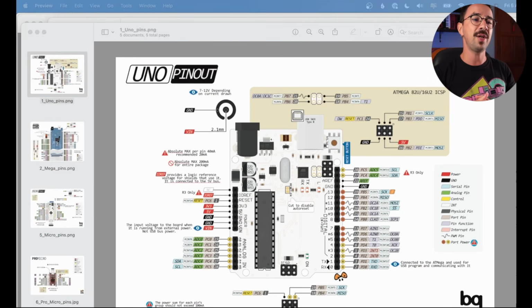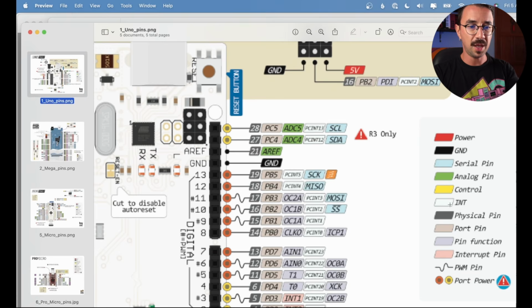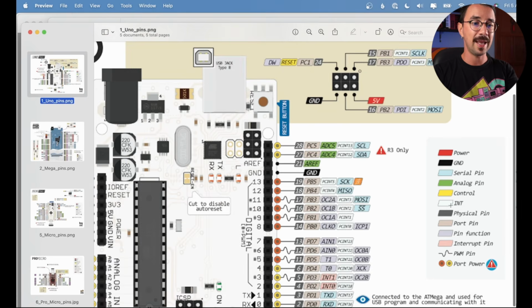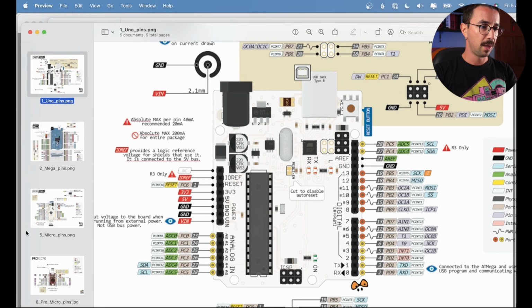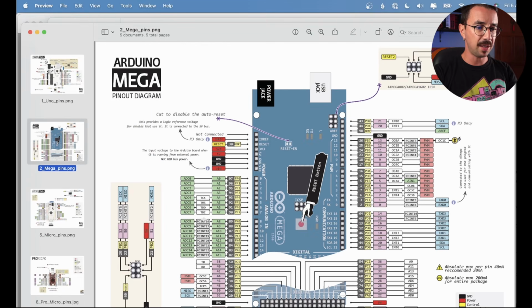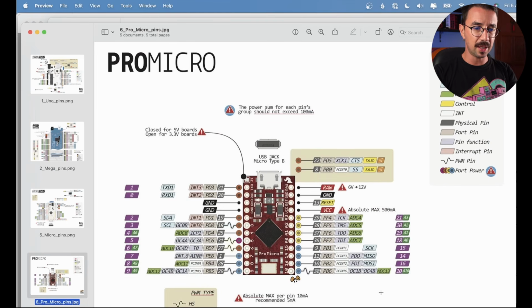You will need to look at the pinout of each microcontroller. For example, here, the Arduino Uno, you can see that this symbol here means that the pin has an interrupt. So all of those here have interrupts. The Mega, you can see that those here have interrupts, those INTs here also. The Pro Micro, you can see that pins 2, 3, and then pins 8, 9, 10, 16, 14, and 15 have interrupts.